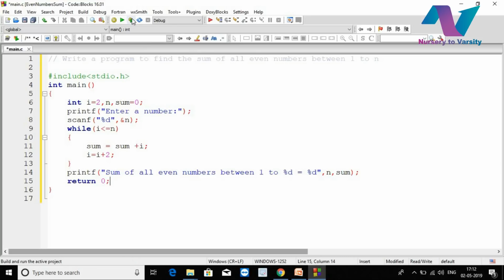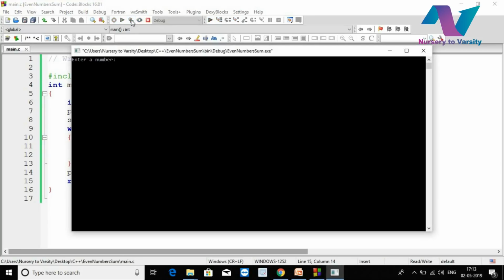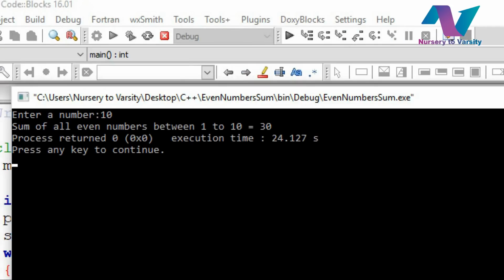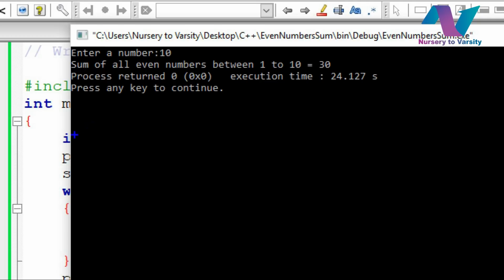So let's build and execute it. Here it is asking enter a number. So we have entered, say, 10. The sum of all even numbers between 1 to 10 is equal to 30. We can recheck our answer: the even numbers between 1 to 10 are 2, 4, 6, 8, and if we include 10 too, because we are using it, so 10. And the sum of 2 plus 4 plus 6 plus 8 plus 10 comes out as 30. So our answer is correct.